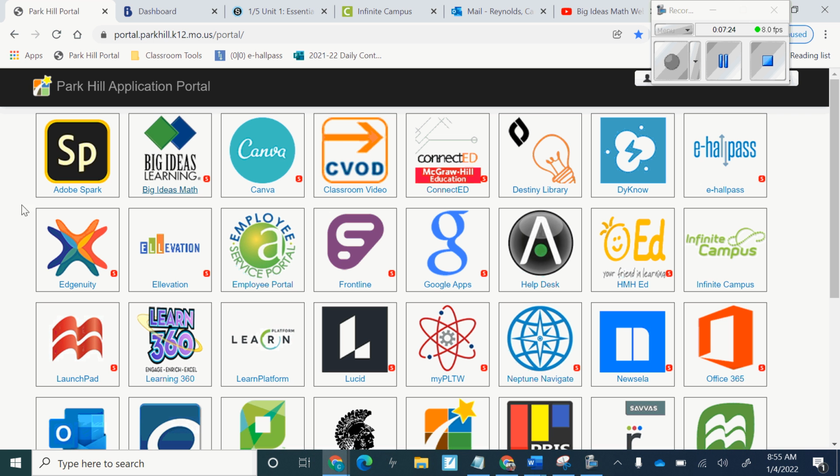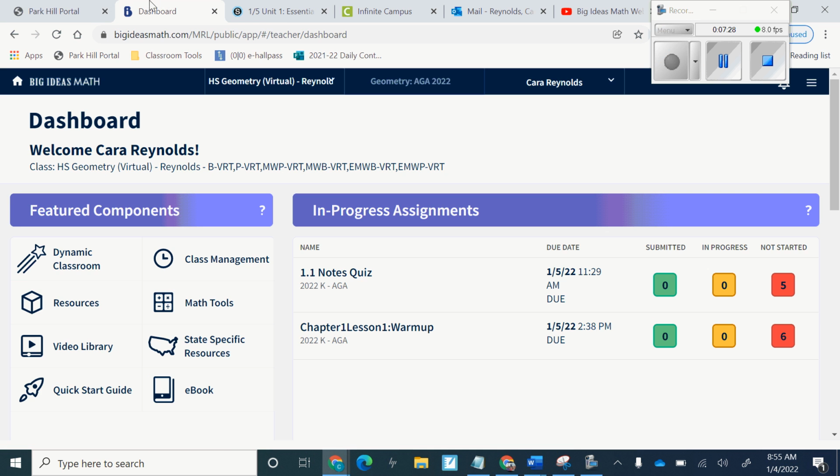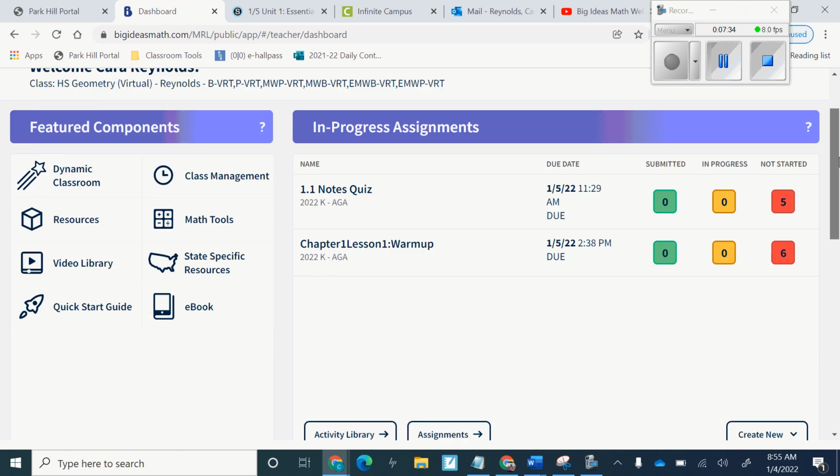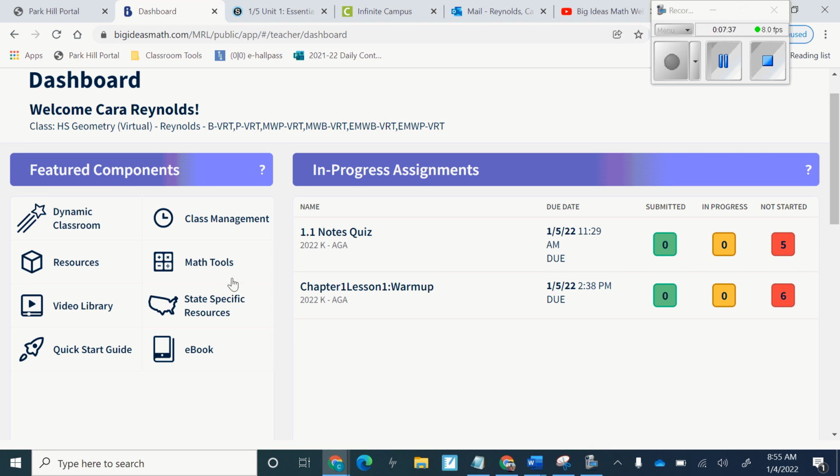So again, if you go back out to your portal and you click on Big Ideas, that takes us into the other part of our course. It should take you to a dashboard. Now, I don't have a way to put this on student view, so mine probably looks quite a bit different from yours. But you have your electronic textbook over here if you need access to that. And then on the right side, you should have all your assignments that I've posted so far. I don't know how to switch these around.